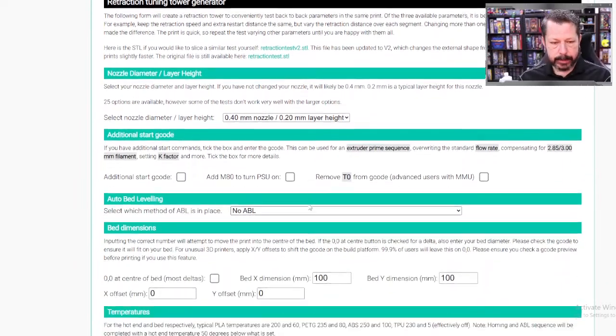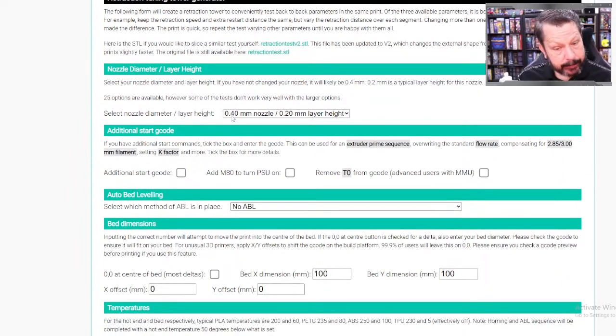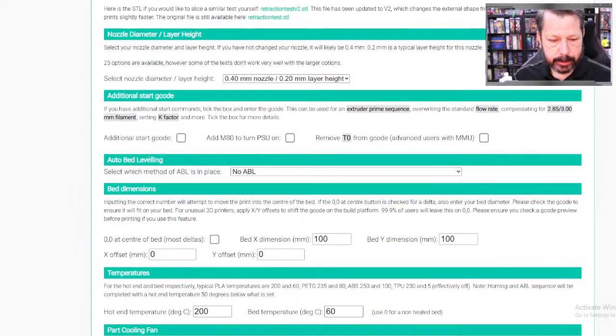All right, so let's set up this test. It says we do have a 0.4 millimeter nozzle. 0.2 millimeter layer height sounds good. Oh, I didn't think about this.